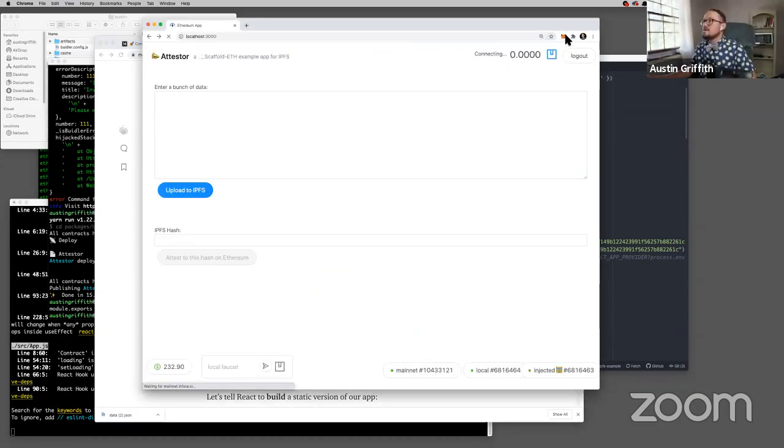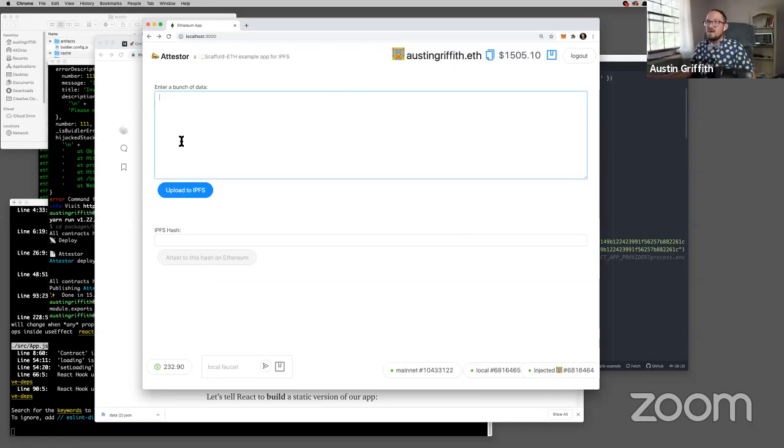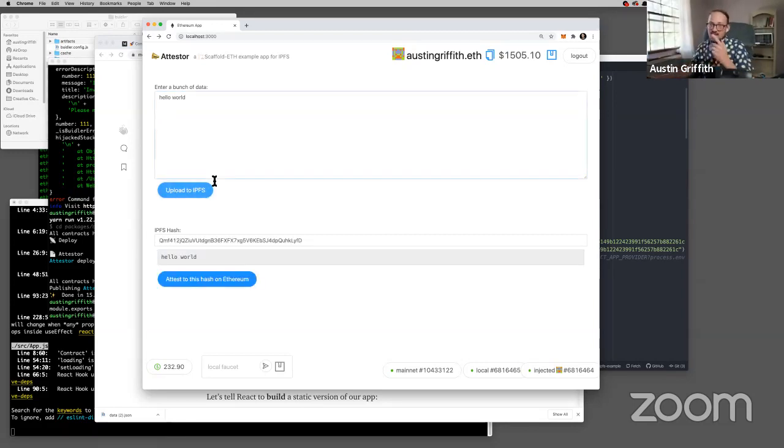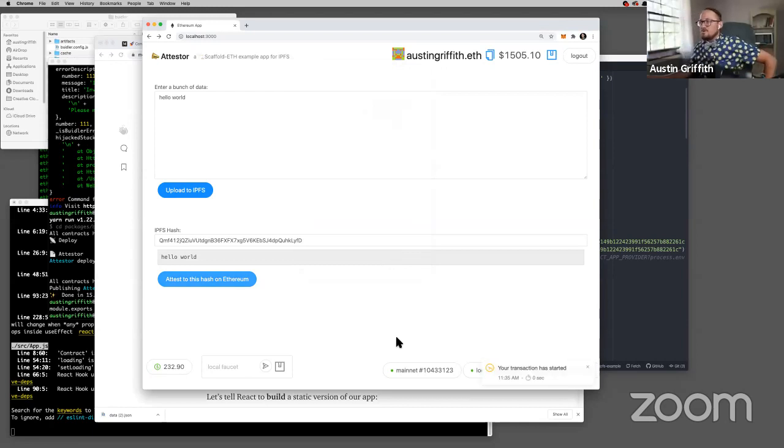If I reload here, I'm going to need to make sure I put my MetaMask on Rinkeby. And if I do hello world, it's going to go to IPFS exactly the same. But now when we attest to this, we're going to be attesting on a real chain, not a local chain, even though it's a testnet, could be mainnet. But all real kind of chain things now apply, right?